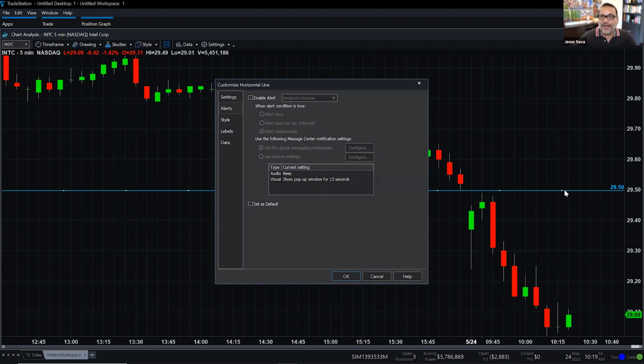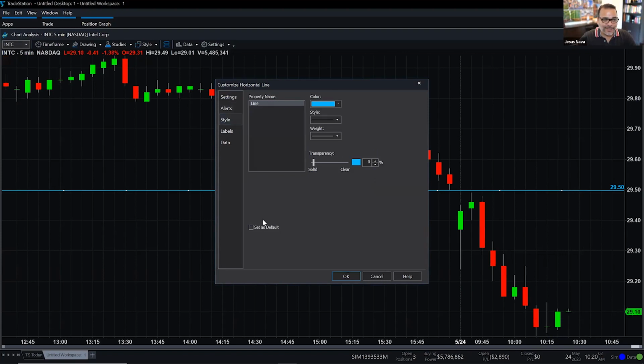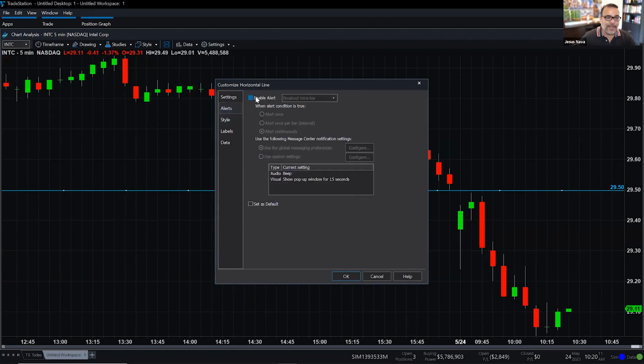because I've changed the style, I've changed the color, and those are things you can do and set on the double click. You can change the style. Make sure that you set as a default if you want to have that color and style going forward. But what I wanted to show you here is that you can go to the alerts tab and enable the alert. You can set how you want to be alerted.